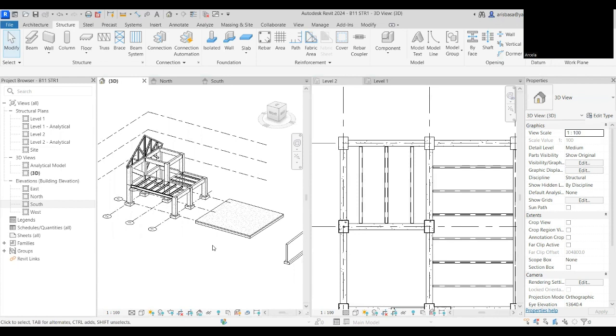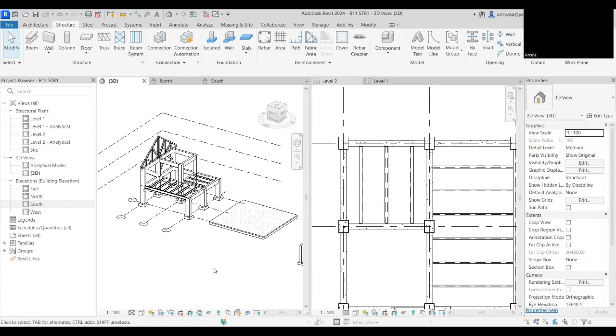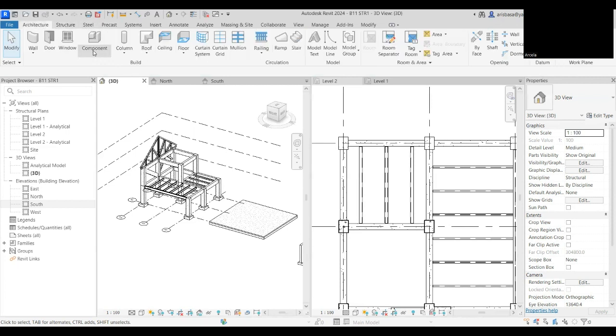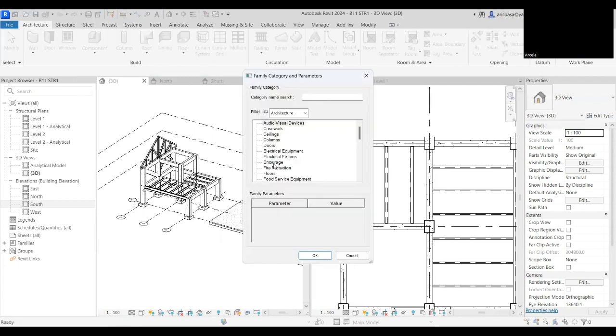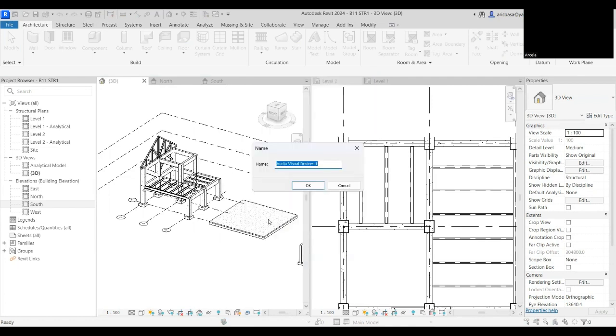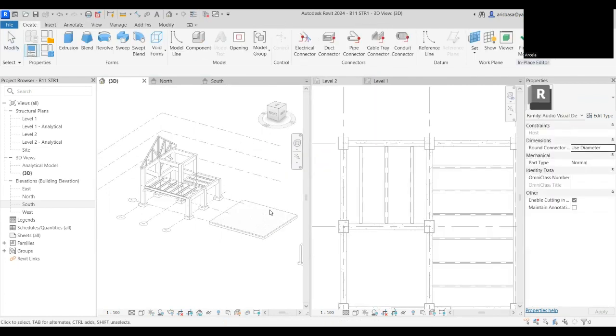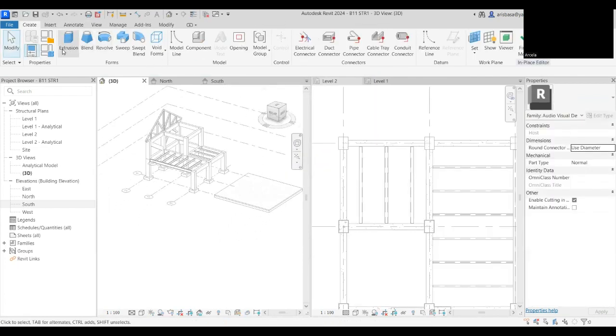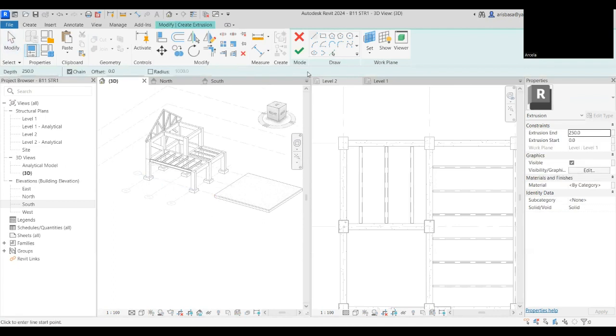Usually, if I would do this, I will create a guide first, like an architectural box, right? So for example, I will just create a model in place. Under structure, under architecture, I can create a component. I will model in place something, just about anything. I'll just click OK. And I'll just create a box. Extrusion. I'll draw a rectangle here.